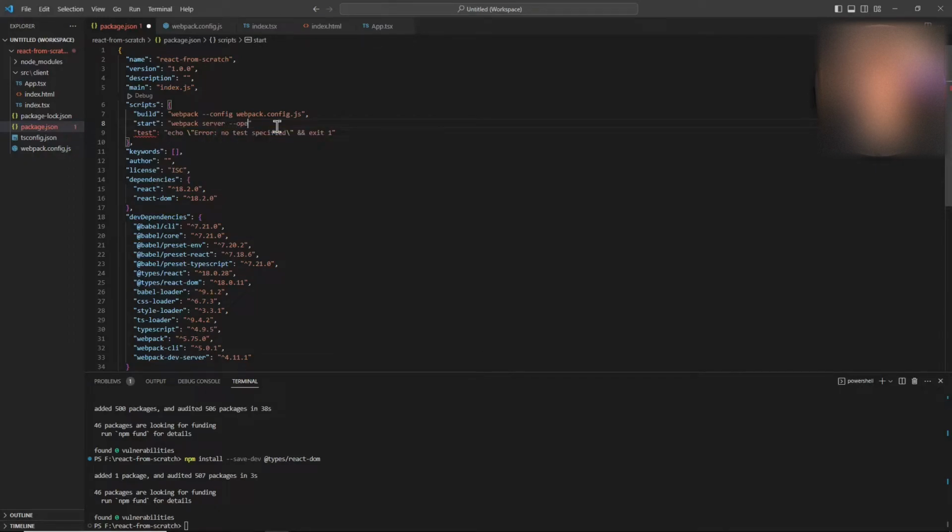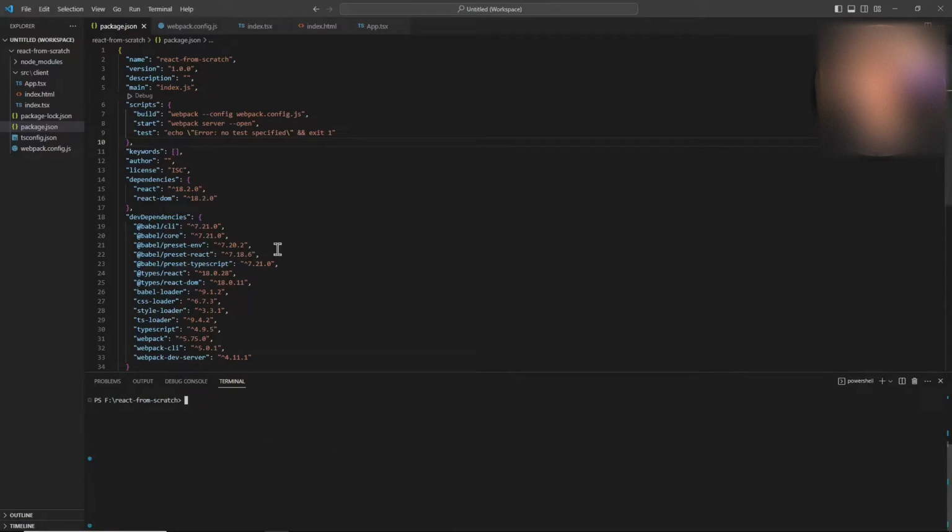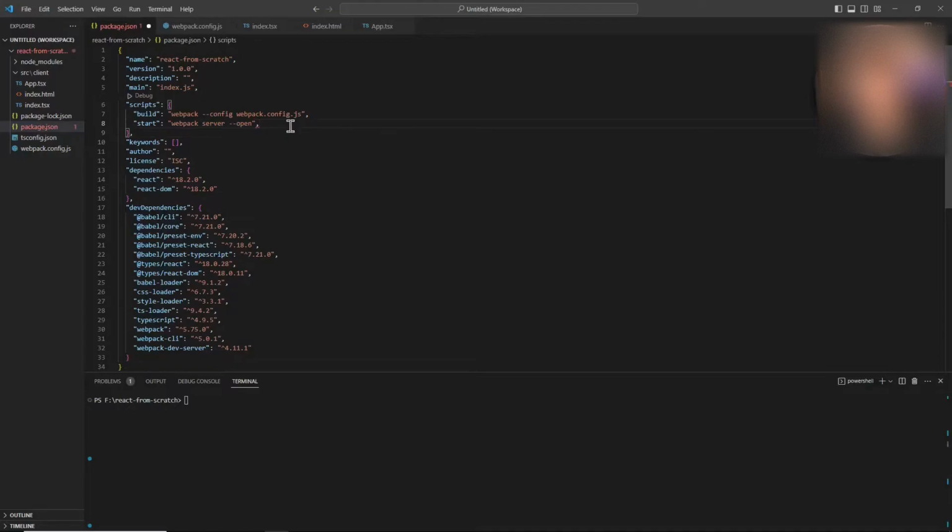I'll do test as open, and once we have that, we are actually ready to, and let's just remove that test script because we have not written any test. We don't need to run that. So once that's done, we can now, I think, start the development server and see if it works. If it does not, we'll make the necessary corrections.